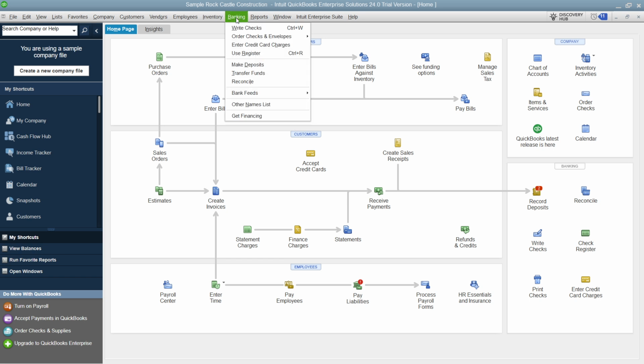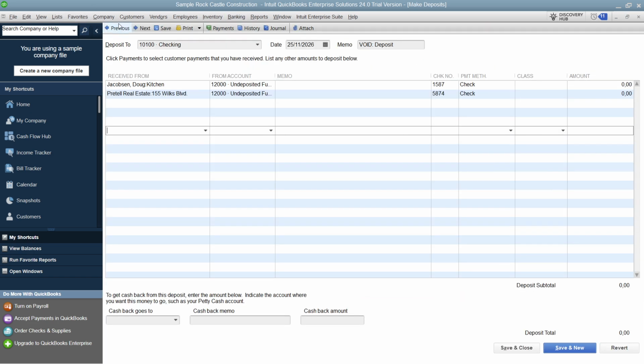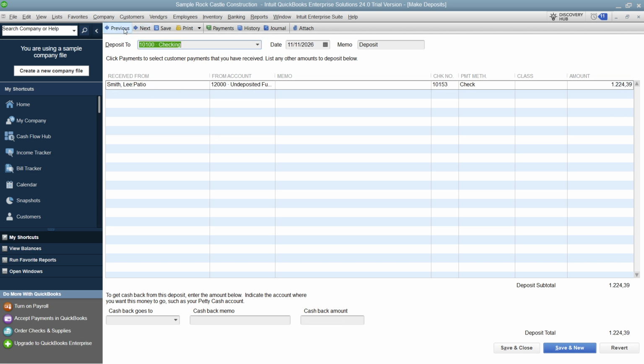So you want to go to banking up top and you want to click on here where it says make deposits. Then you want to go and select previous or next over here to actually find a deposit. So for example, let's say it was this one over here.